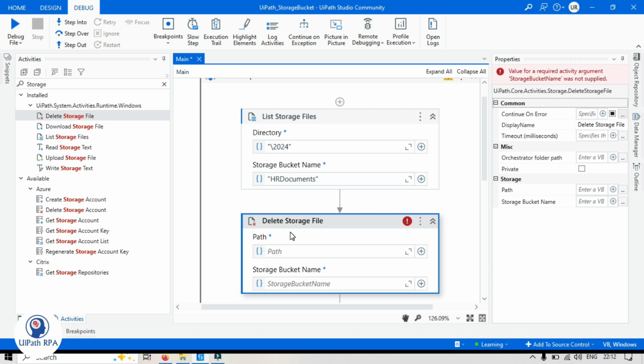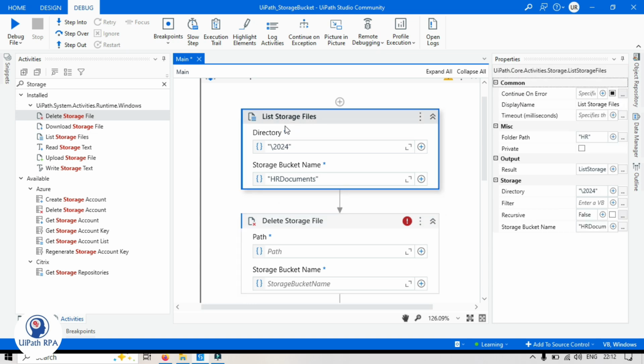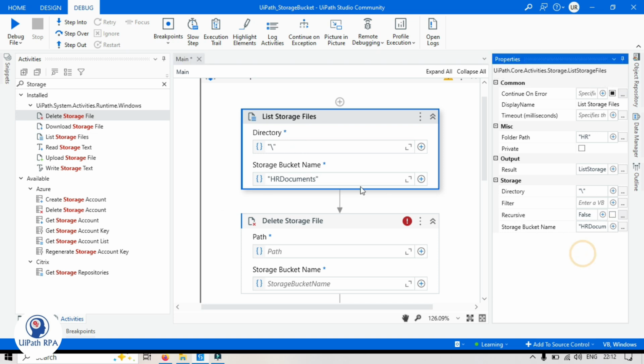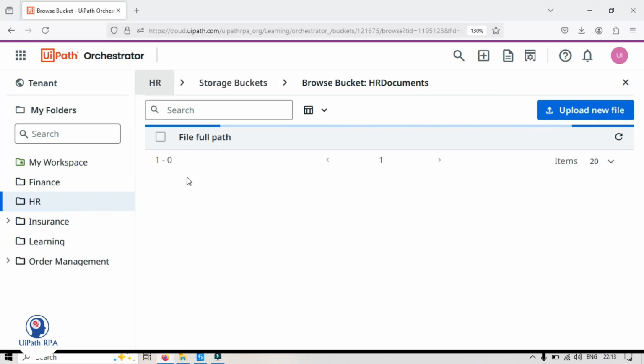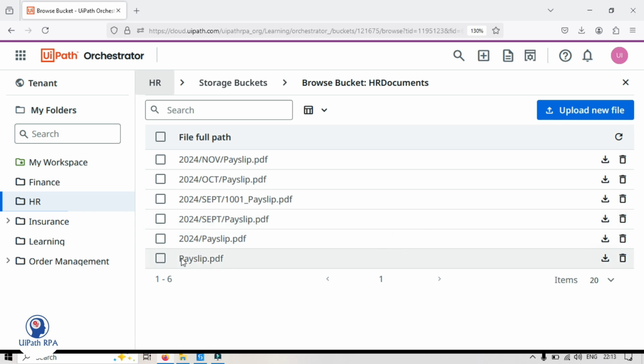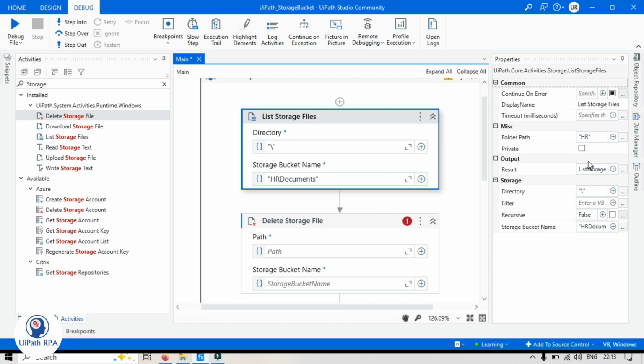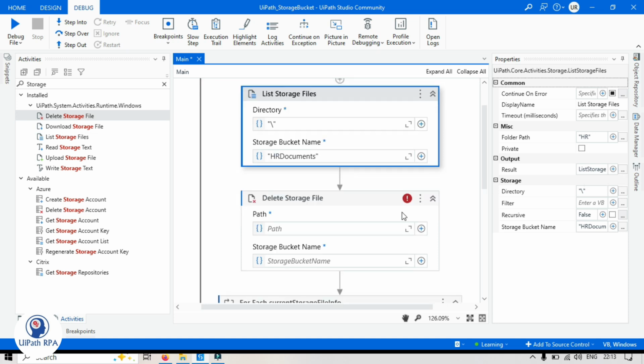Now we'll be performing this here. For that, we have to get the list of documents from the storage buckets, and then we will perform the delete operation. We will take this List Storage Files activity. I will mark Recursive as false, so it will give us only the files which are present in the root directory, not in the subdirectory. This way we will store them in a variable called list storage files.